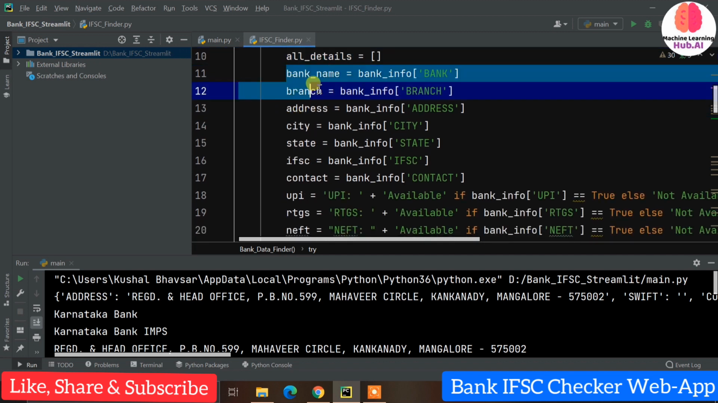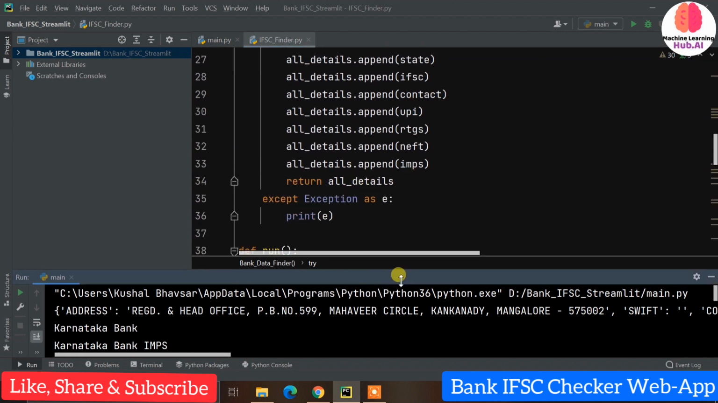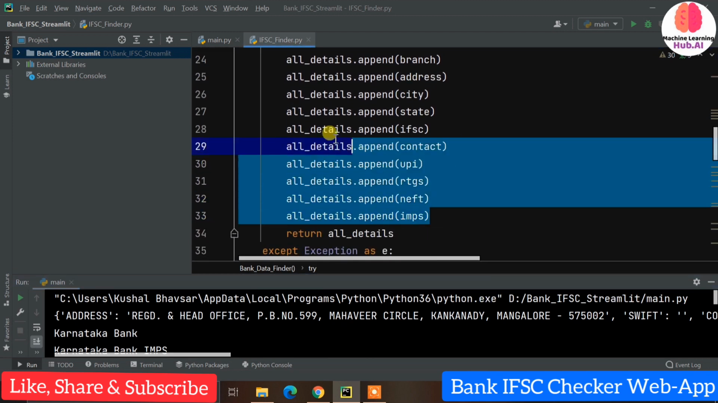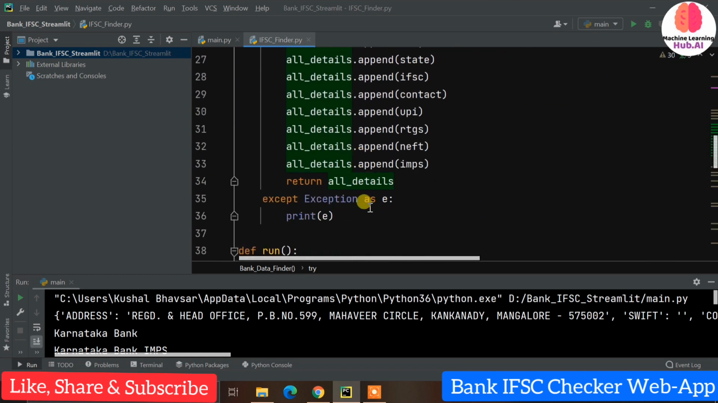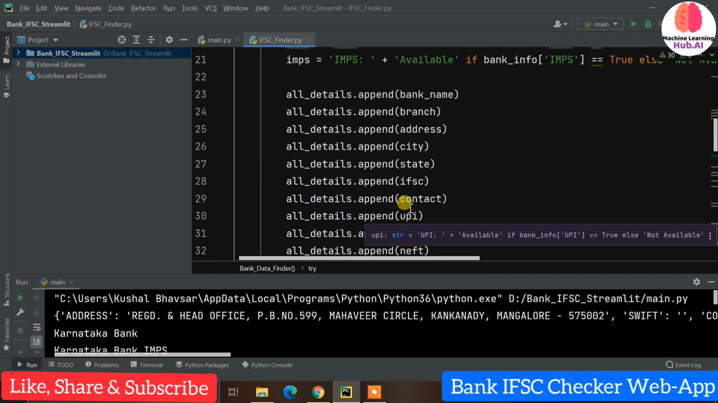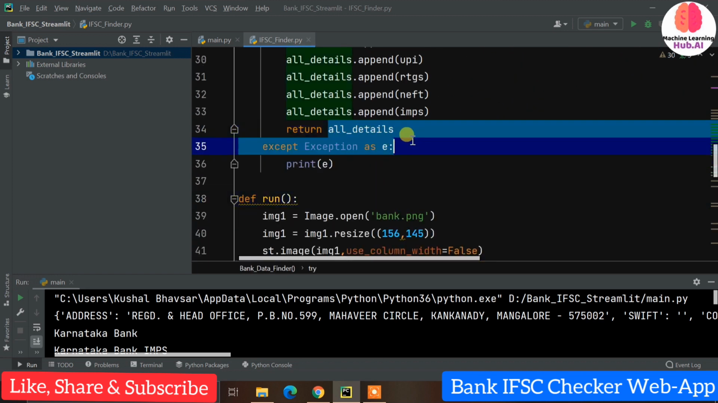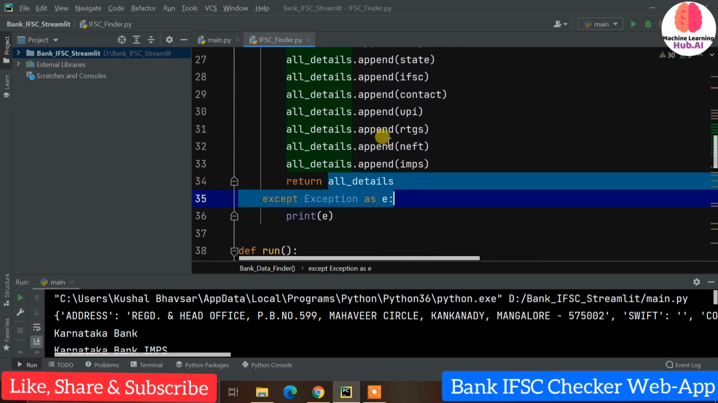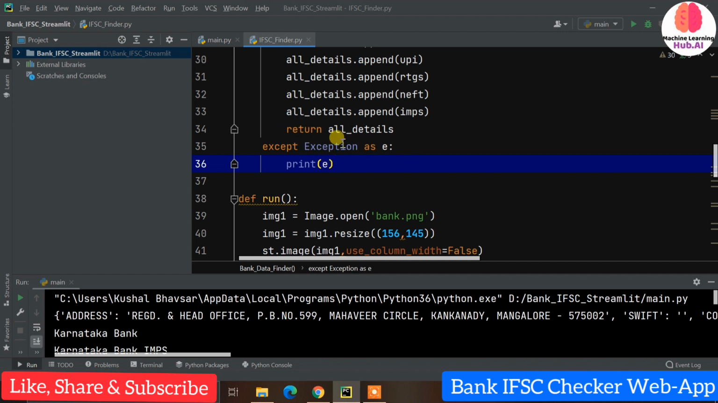Now the code is the same as what we did previously, right? But now the thing is different. What I am doing is appending all this data into my all details list. I have created one empty list and I am appending all this data into the list, and after that I am returning only one list. The reason is that if I am not appending all this data into a list, then I need to return all the values separately, like bank name, branch address, but instead of that I am appending all this information into one list, and then you just need to return this one list at the end. If any exception occurs, it will print the exception.